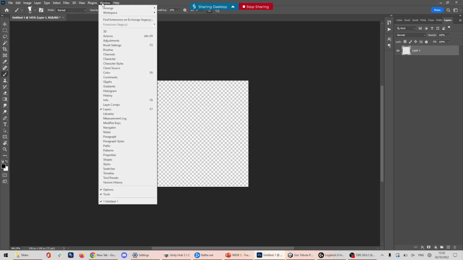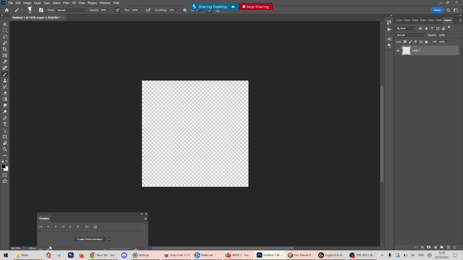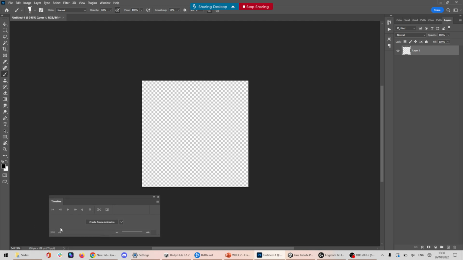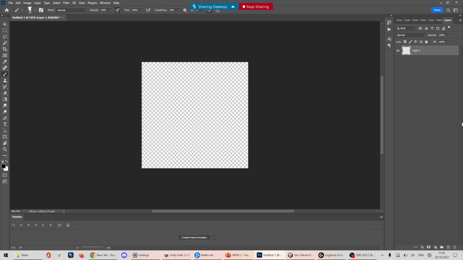So window, and we are going to look for something called a timeline. And you can dock that in here in the bottom, or anywhere you want to. I kind of like docking it in the bottom. Cool. Window, timeline. And it allows me to do a create frame animation. So let me just really quickly show you something.